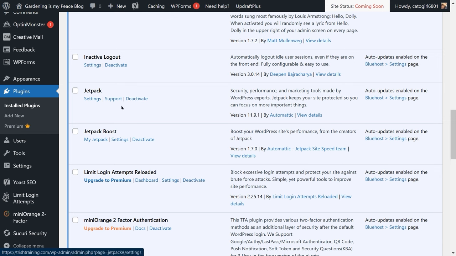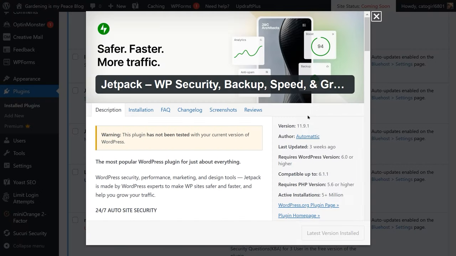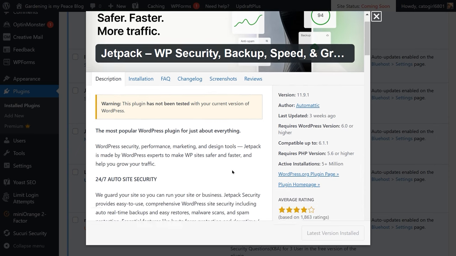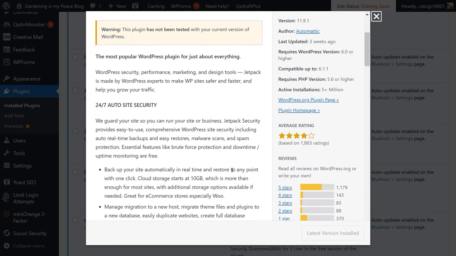You can get to its settings. But over here in the middle section, I can go to view details. So let's first learn what Jetpack does. It is one of the most popular WordPress plugins for just about everything, it says. It handles security, performance, marketing. It has design tools. It makes WordPress sites safer and faster and helps you grow your traffic.